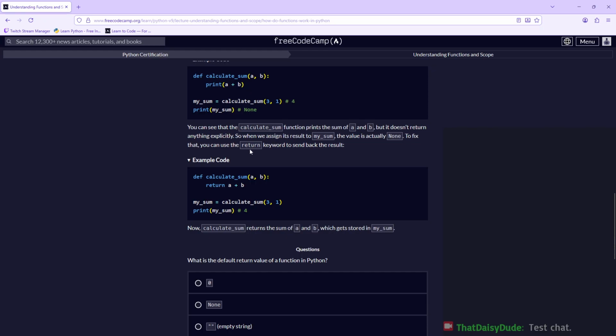To fix that, you can use the return keyword to send back the result. Def calculate sum, AB, return A plus B, my sum. Now, this prints none, but this prints 4 because they used return. Now, calculate sum returns the sum of A and B, which gets stored in my sum.